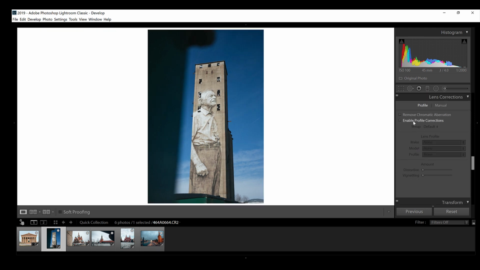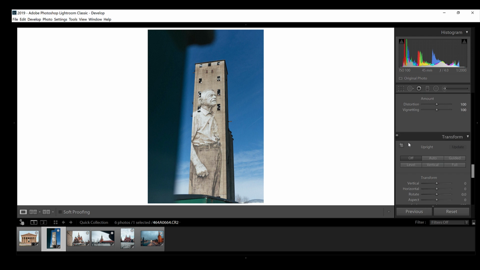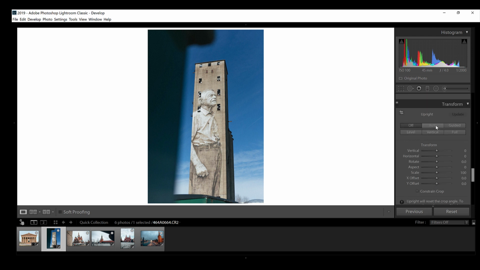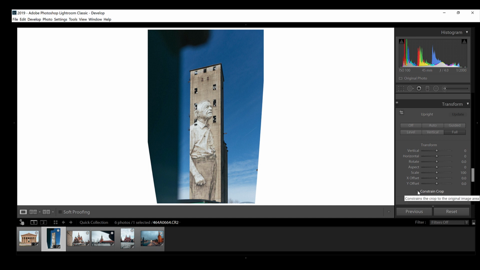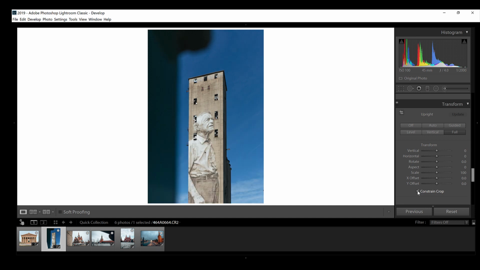Let's enable our profile corrections. And let's see what auto does in this circumstance. Oh, it looks okay, but I'm not that happy with it. Okay, let's see how full looks. If you click this constrain crop button, it will get rid of those white edges.